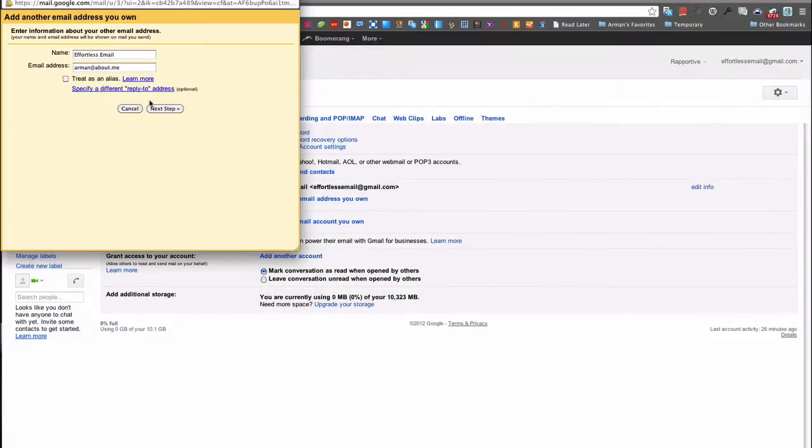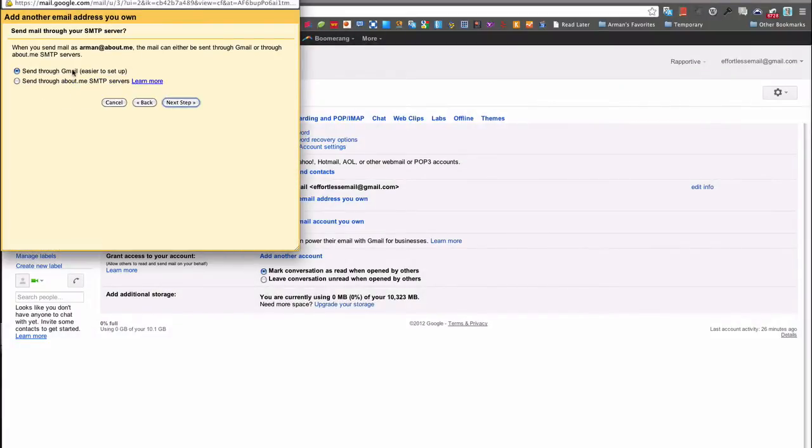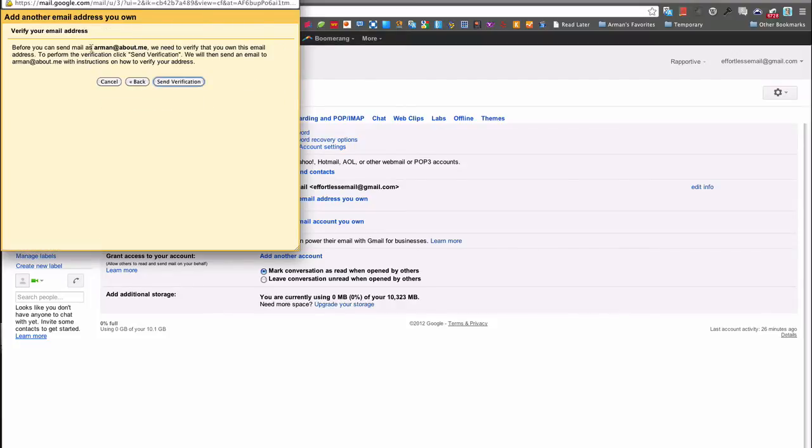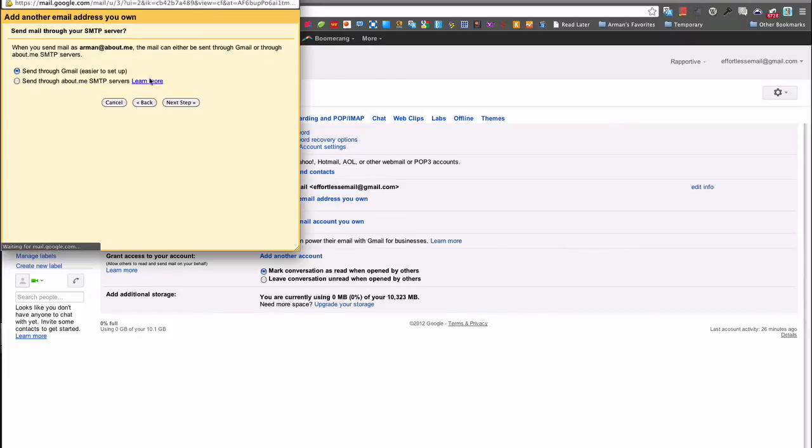Okay, next step, we're going to set this up through Gmail. And what just happened is it says before I can send an email as Arman at about.me, we need to verify I own this email address. So I'm going to go to that email. I'm going to go to the verification email after I hit send verification here, and there will be instructions there for me to handle. And that's it. Now I'm going to go back because I want to show you something critical.